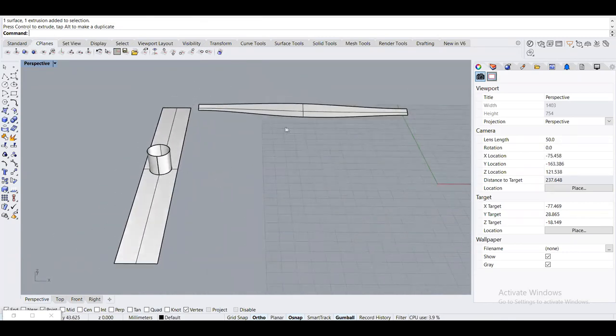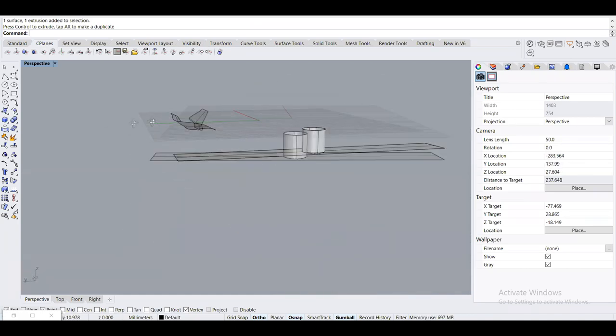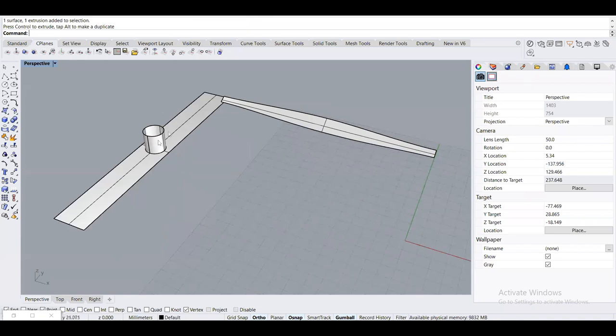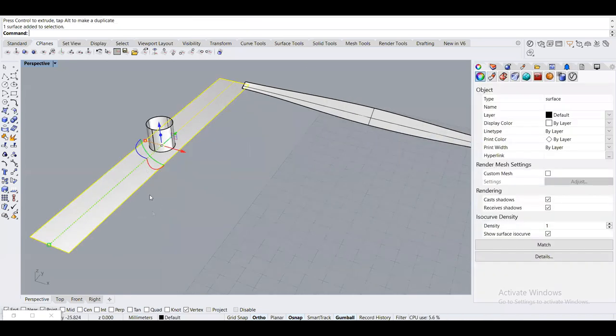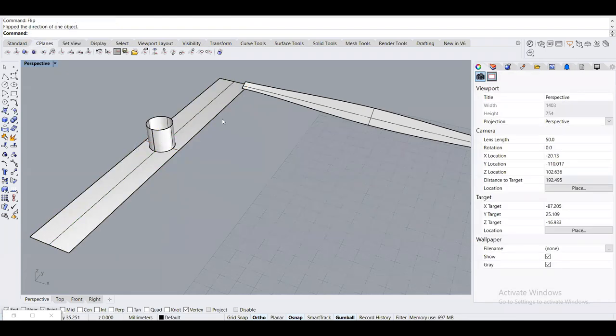One more problem we had was that this cylinder was being mapped to the wrong side of our geometry. We want it to be mapped outwards. So I will select not the shape, but the rectangle, and type in flip. So now it's flipped to the opposite side. What was up is down, and what was down is up for this rectangle.